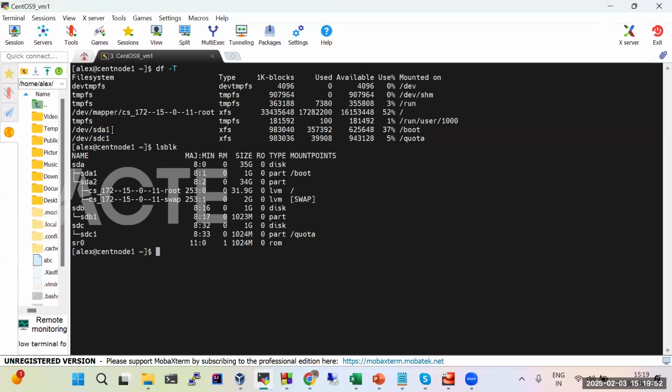In my case, on SDA I have 2 partitions, SDA1 and SDA2. These partitions are created by CentOS itself during installation. I did not do them on my own; these are done by the system. And SDB and SDC are created by myself, and these are 1 GB each.